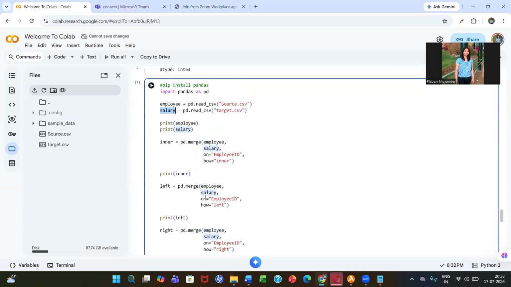Now, if you want to do the inner join, how can we do it? You should have a common column between the two tables, which everyone working on ETL testing knows. We know how to write the SQL query. Whenever we want to do any inner join, the first step is to know the common columns. Employee ID is my common column here, and with these two data frames, employee and salary, I am doing the inner join on employee ID, putting how as inner, and printing inner.